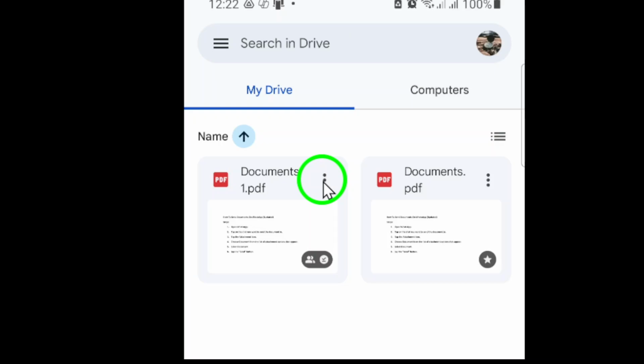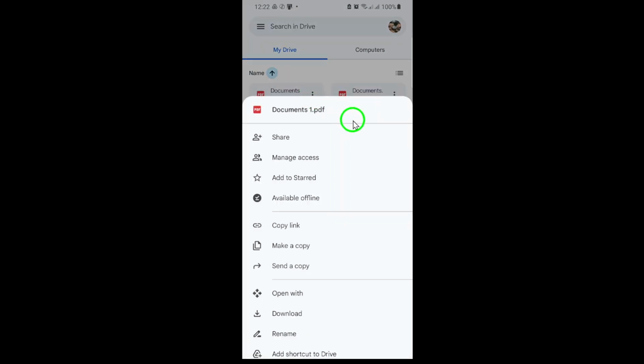Now, scroll through your files and find the one you want to locate. Maybe it's a document you need for work, a photo, or a PDF you saved for later. Once you spot it, look to the right of the file's name. You'll see 3 vertical dots. This is the Options menu. Go ahead and tap those 3 dots.